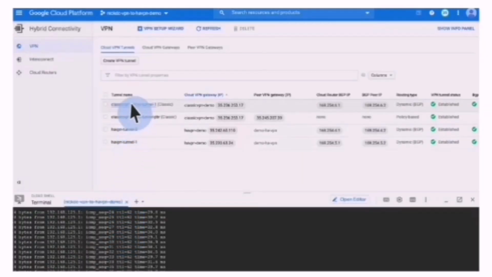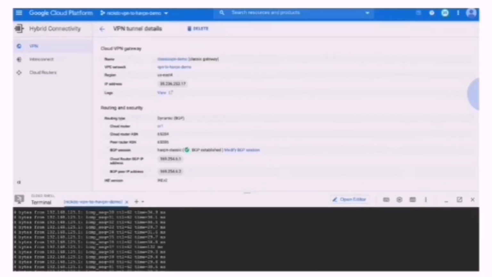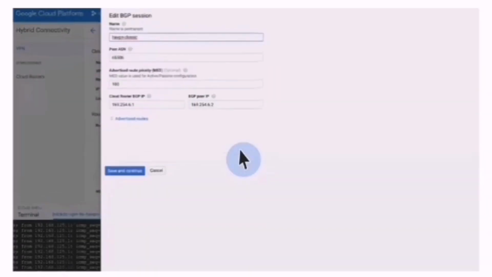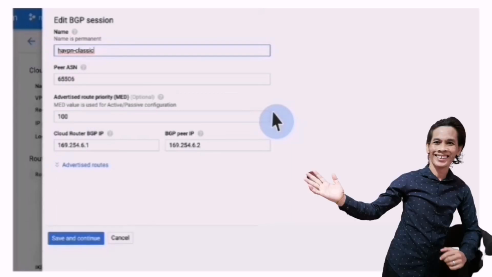3 months, select the existing classic VPN tunnel, scroll down to the routing and security section, and the line item BGP session, click modify BGP session. When the new window opens up, change the advertised route priority to a value larger than what was configured for HAVPN tunnels. For example, in my environment, my HAVPN tunnels have a value of 1000. So I'll configure the routing priority for the classic VPN tunnel with a value of 1200.